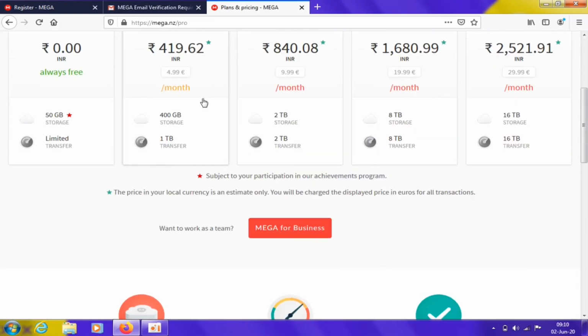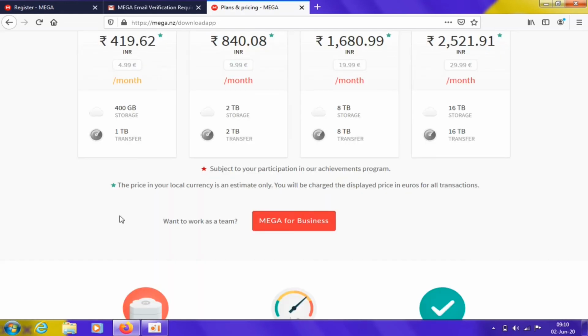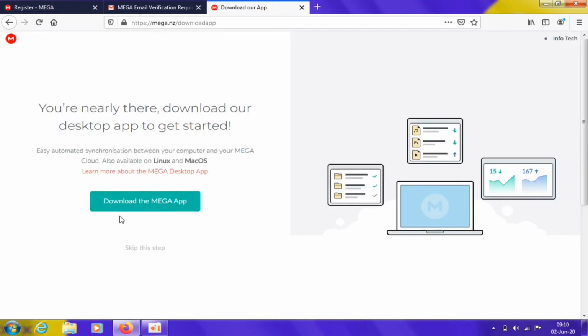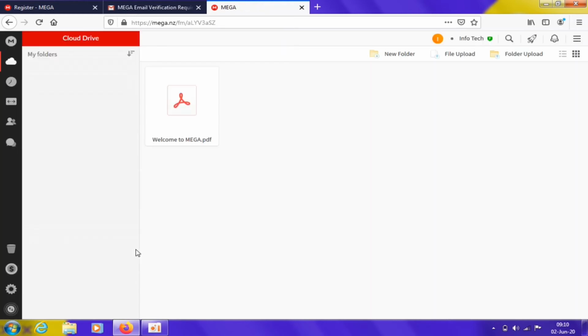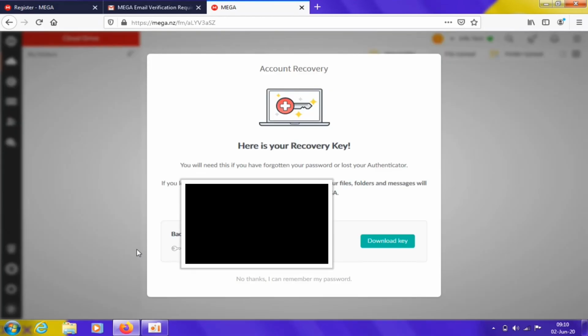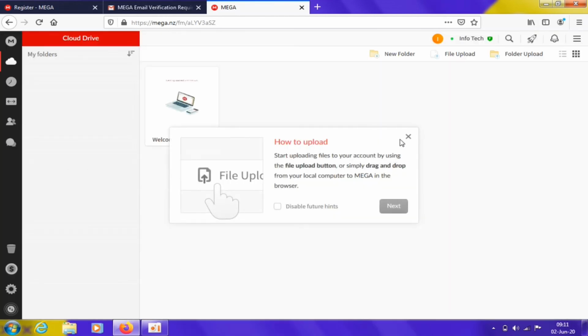Now, click the Free Account type, which is on the left side of the screen. Now click Skip this step. If you want to back up your recovery key, then download it from here. Recovery key is used when you forgot your password of the account.